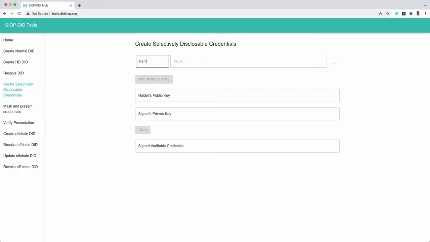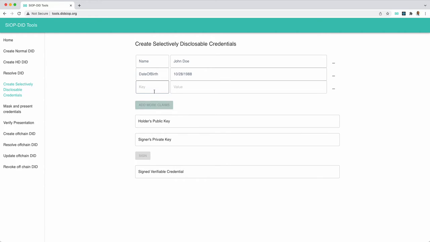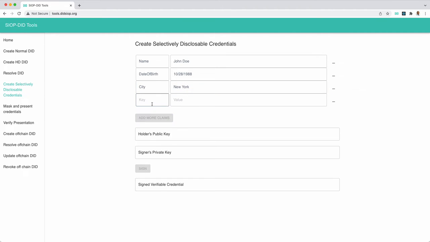Let's create a dummy set of credentials, John Doe, and add the date of birth, 10/28/1988, city, New York. Likewise, you can keep on adding, for example, application masters, right? You can add attributes here as name-value pairs.